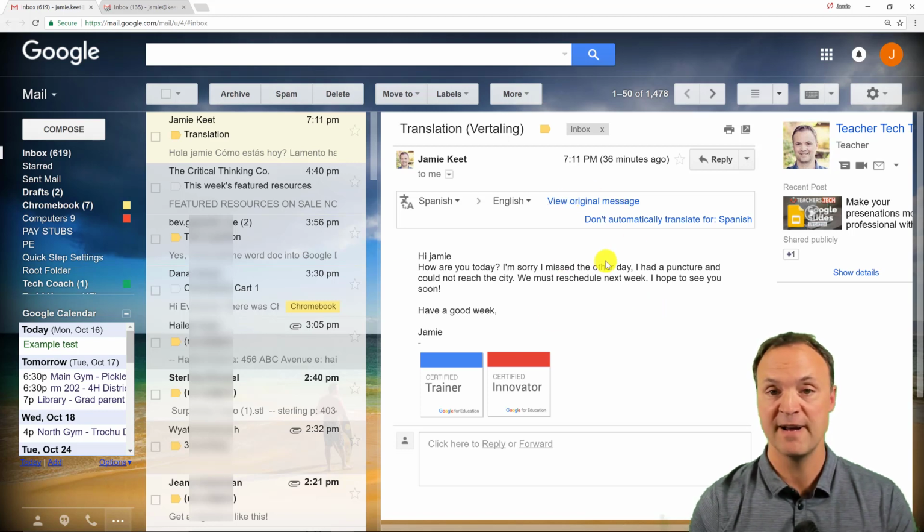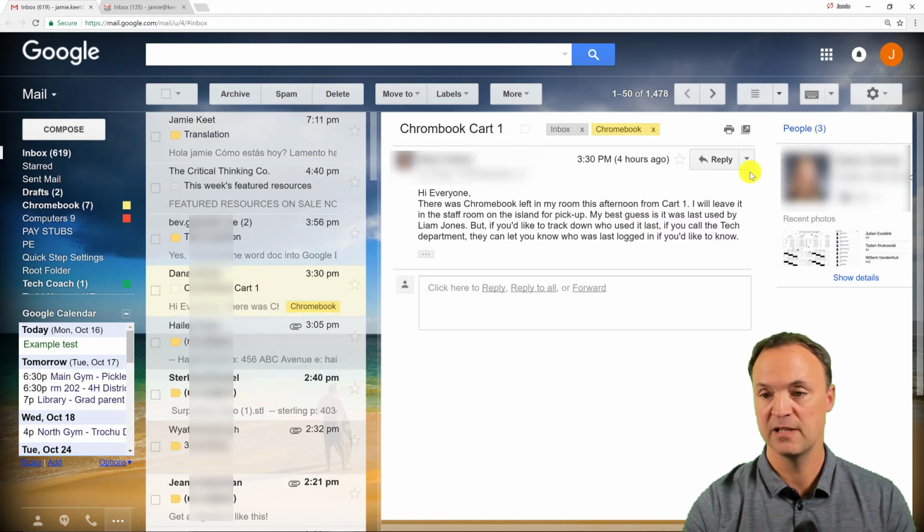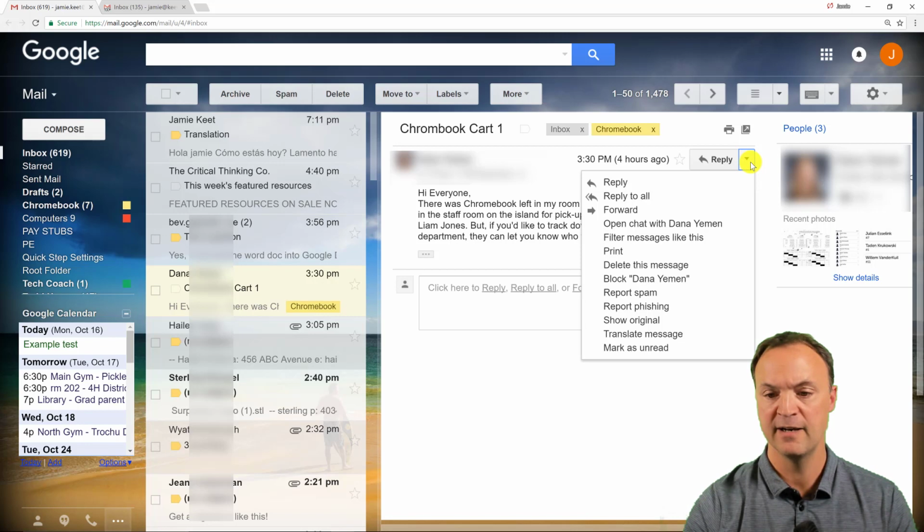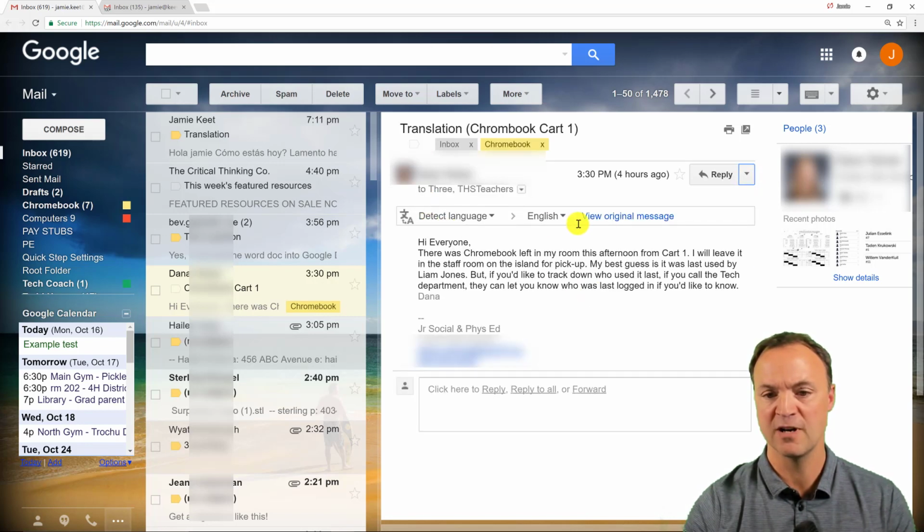And I can have it set to translate automatically each time. If I knew I was getting a lot of messages in a certain language, I could have it default to that so I wouldn't have to click on anything. If you're trying to find it, if I go to a different message, just click on the little more here and you can see that the translate message option will bring it up right across the top, and you can translate any of these into a different language if you wish.